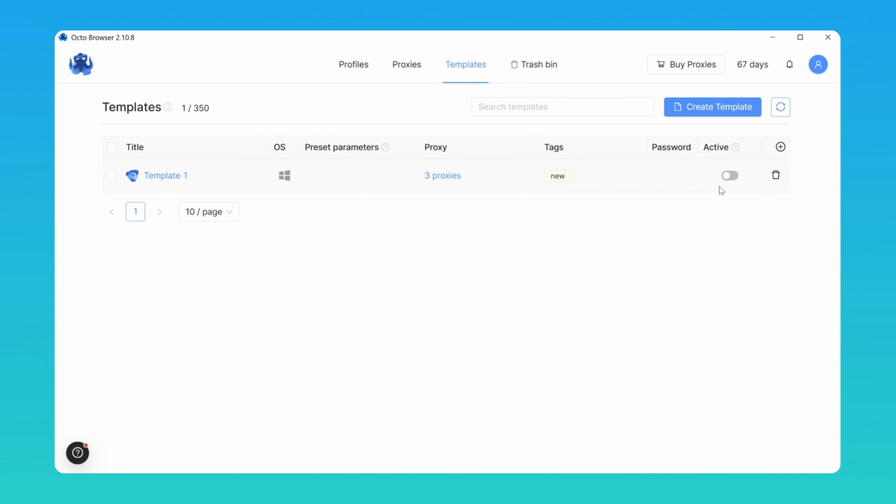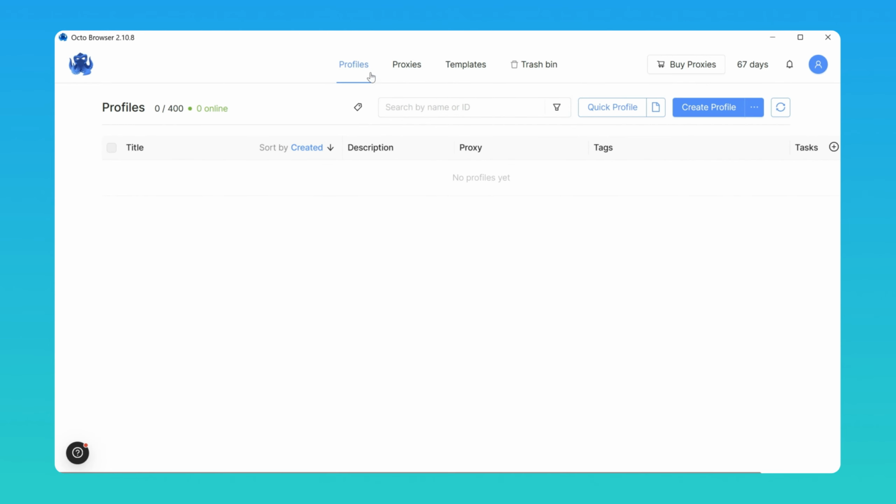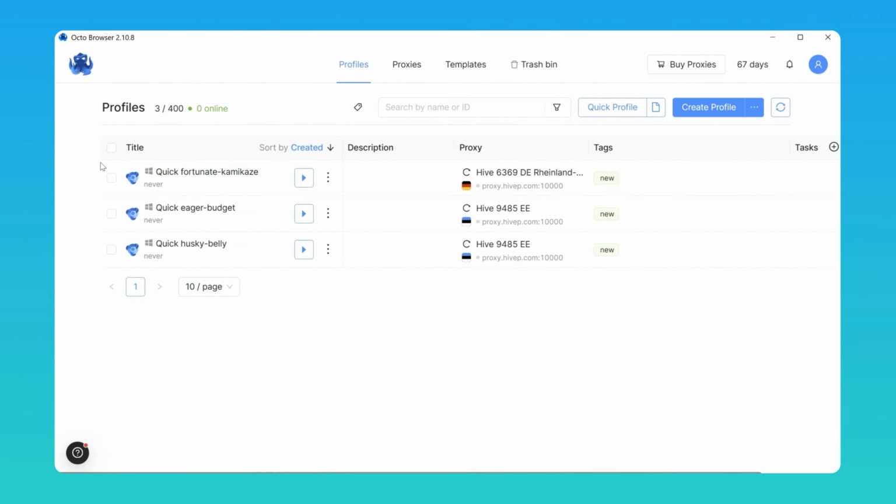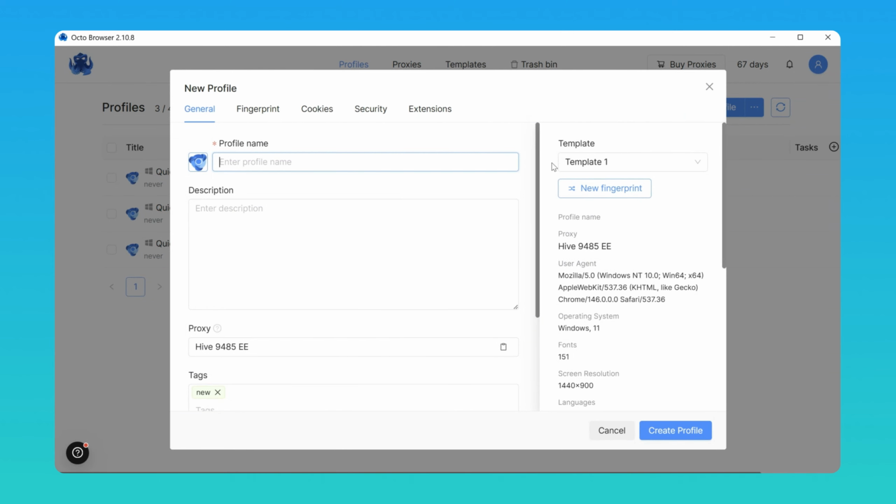To use a template when creating profiles, you need to activate it. Let's create a quick profile using a template. To do this, select the Template option for the quick profile. Now profiles will be created based on the preset parameters. When creating standard profiles, the parameters from the active template will be applied by default. Here you can also select a different template or adjust the profile manually.